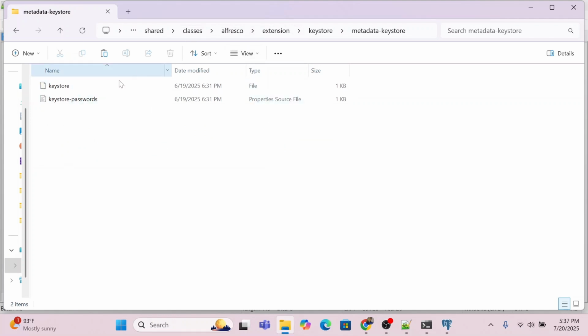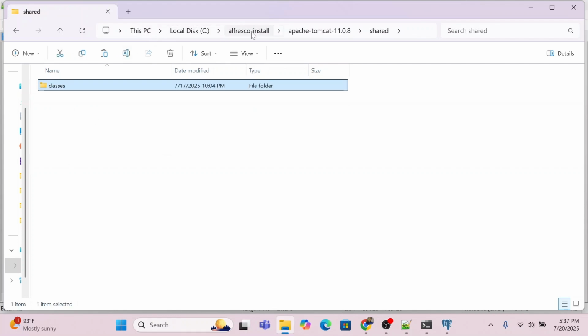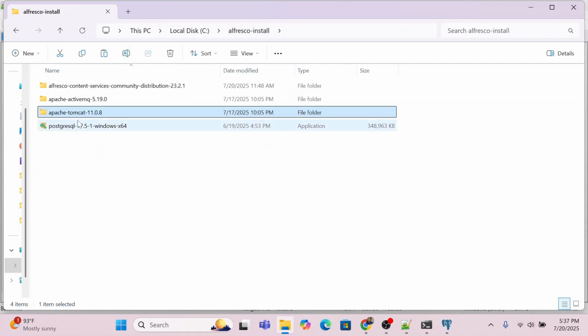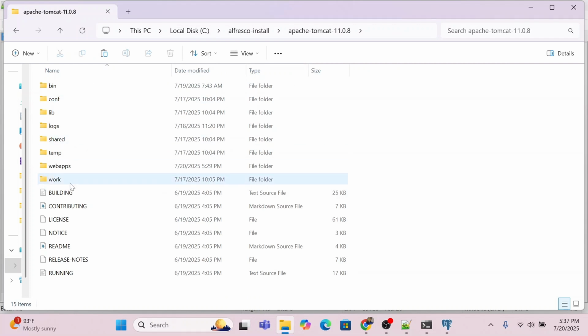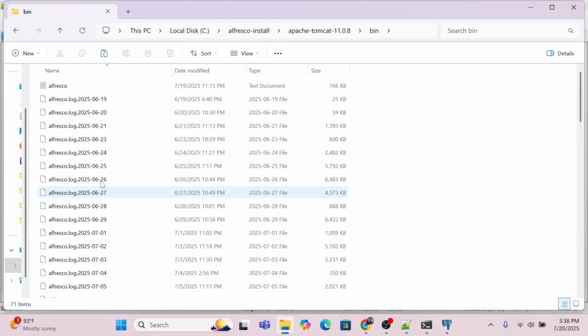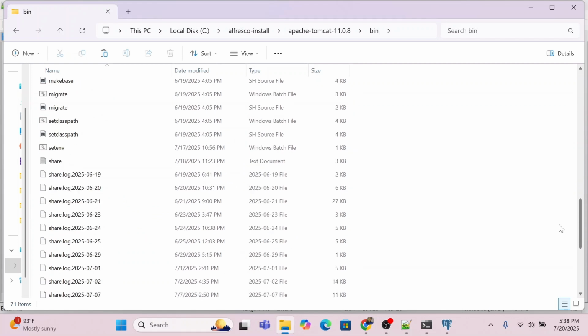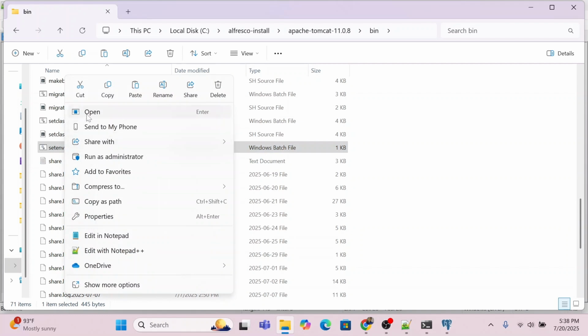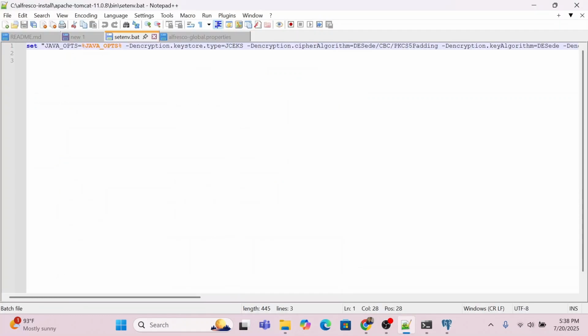And this particular information I have to give in the setenv file. If you see setenv here under the bin folder of Tomcat, this is the information.